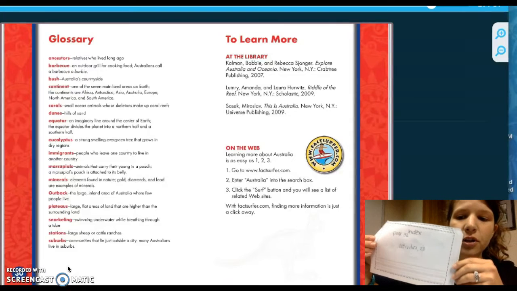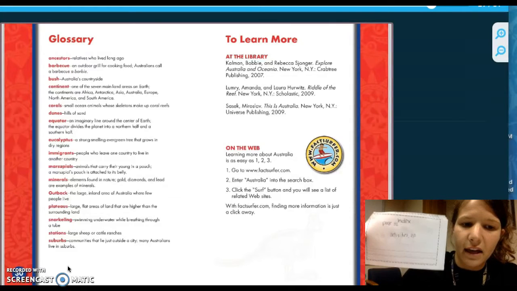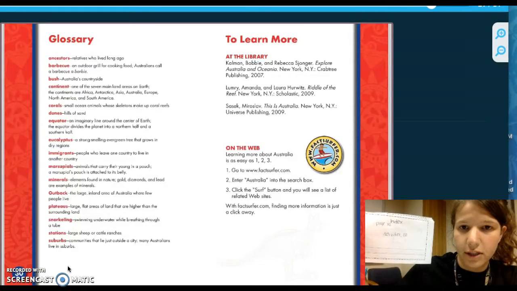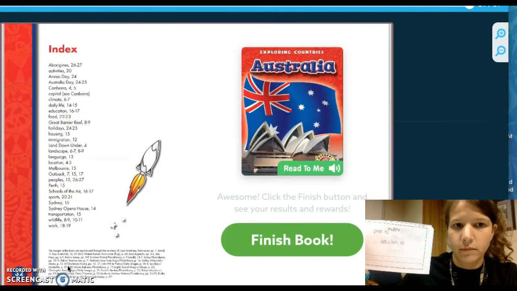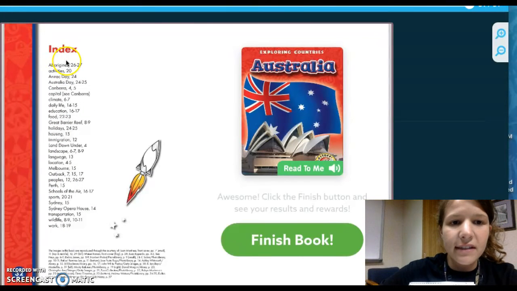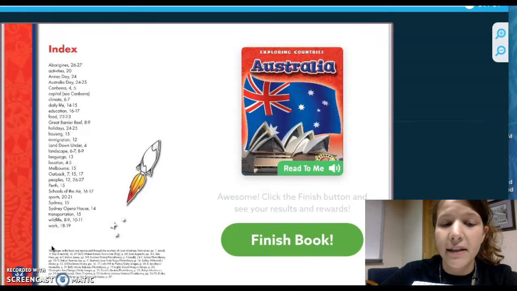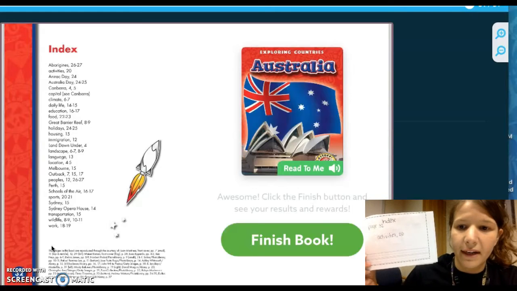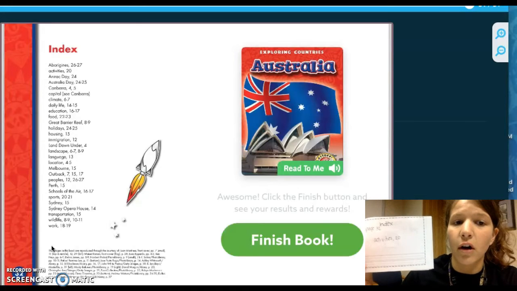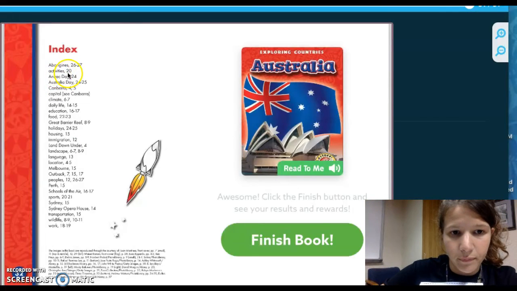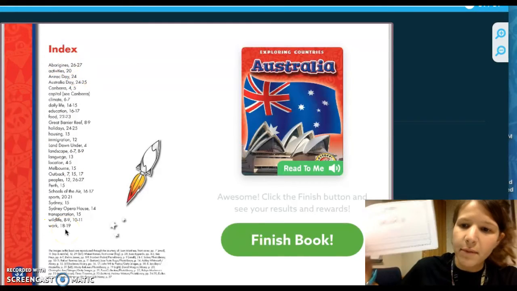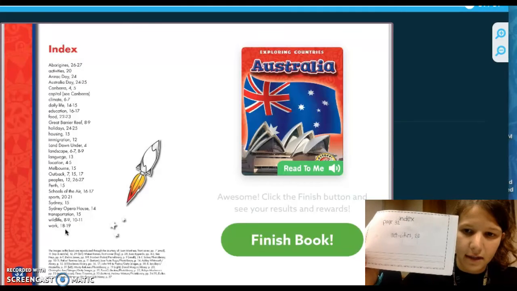Our next text feature is index, and you will find the index on page 32. The index is located in the back of the book, and it's going to tell you where you can find different things on different pages. So for example, I'm going to find activities in Australia on page 20. Language would be on page 13. I want for you to choose one of these and write the name and then the page number, just how I did.